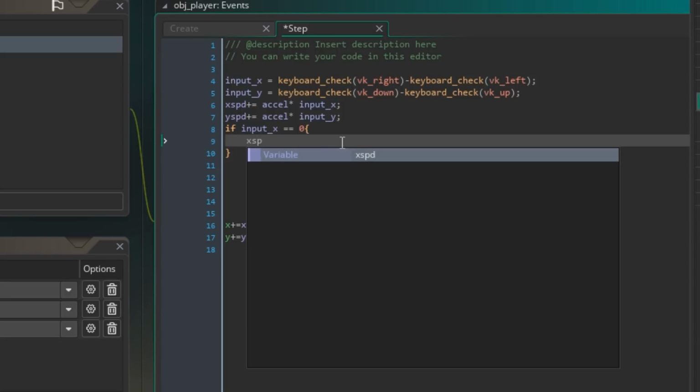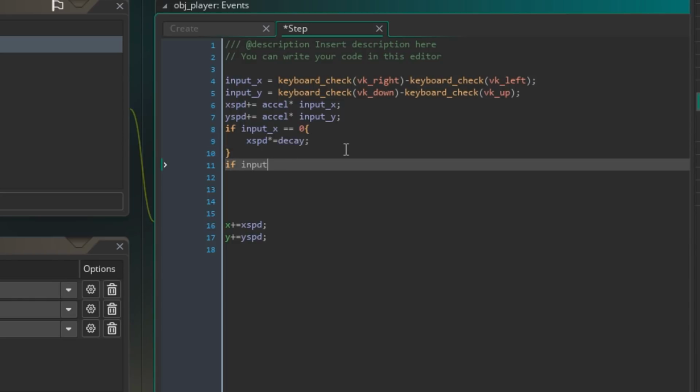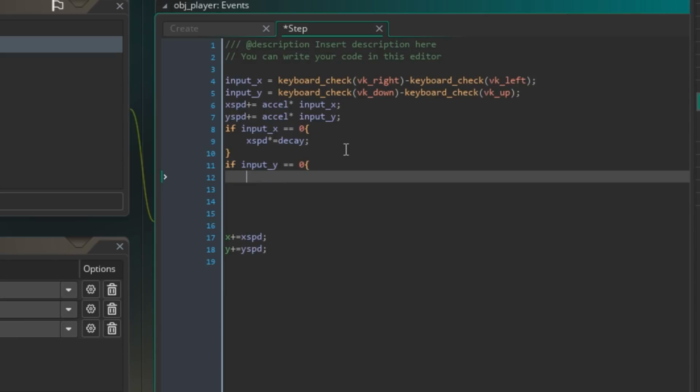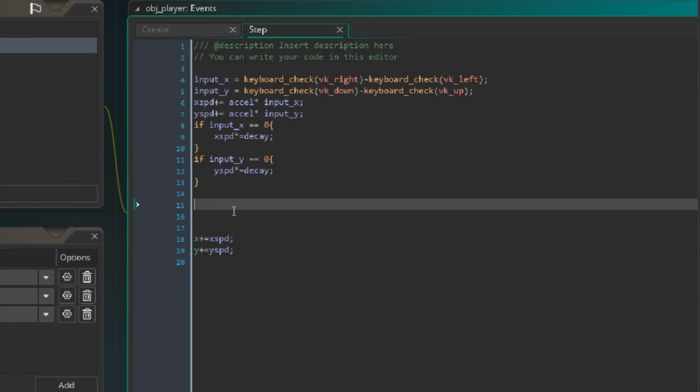So x speed times equals itself, and we are going to use the decay value. It's as simple as that. Now we're going to set up an if event for the input y, and it's going to be the exact same thing. If it equals 0, meaning we are not pressing anything, then we're going to say y speed times equals decay. Okay, so now we need to do one more thing.